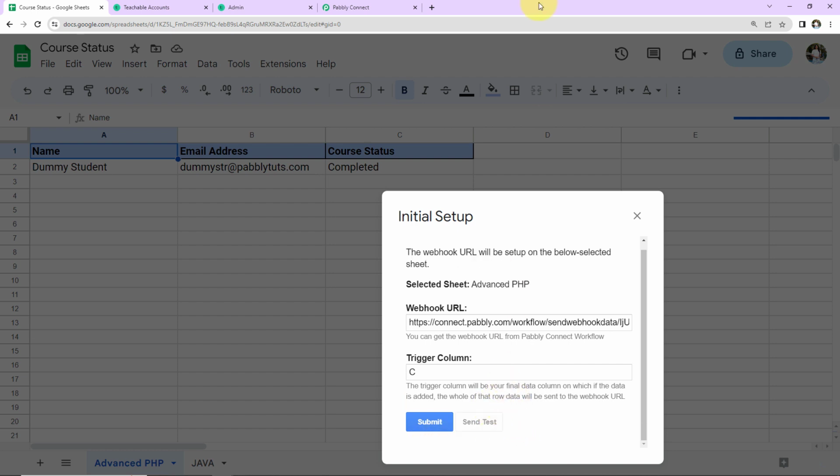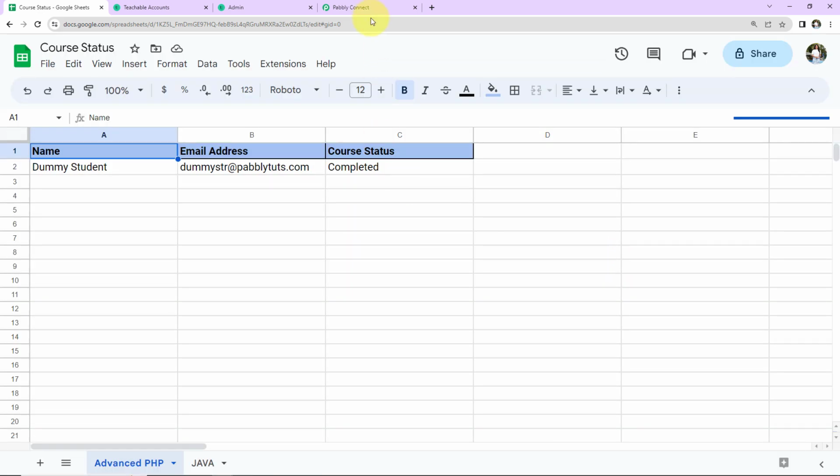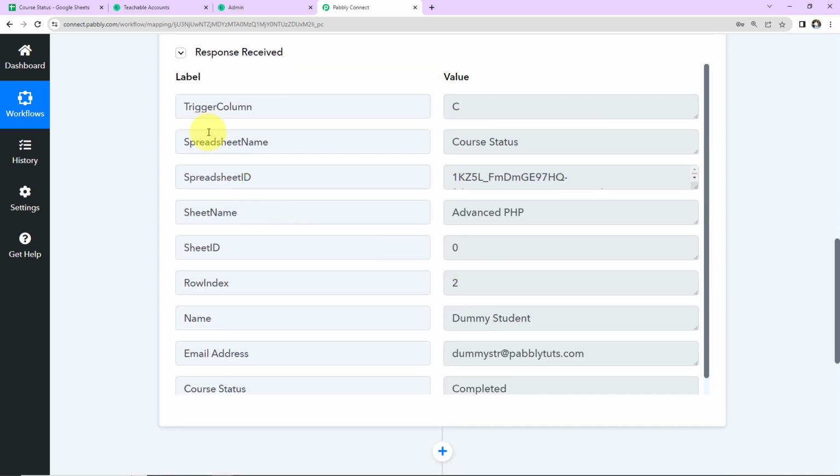I'm going to click on send test. And here we can see that the test data has been sent successfully. Let's go and check Pabbly Connect, and yes, here we have received the response. This here is the trigger column. This is the name of the spreadsheet. This is the spreadsheet ID. Then we have the sheet name, sheet ID, row index, name, email address and course status.